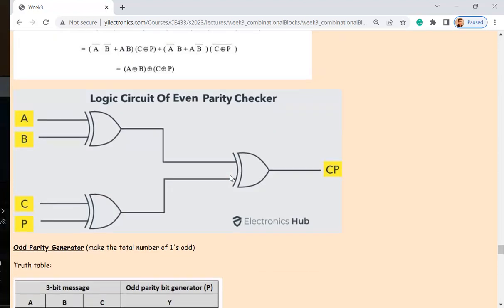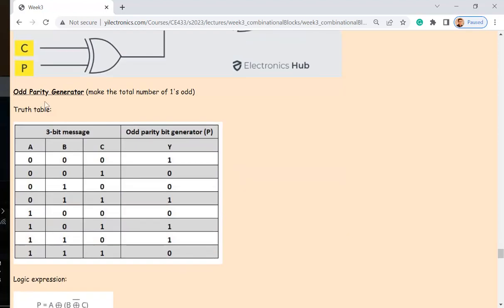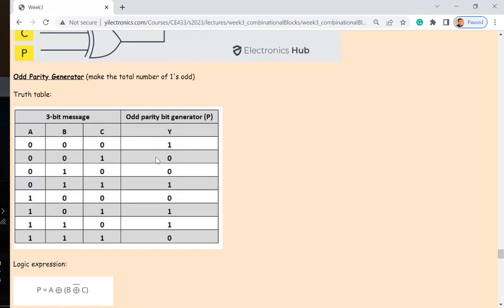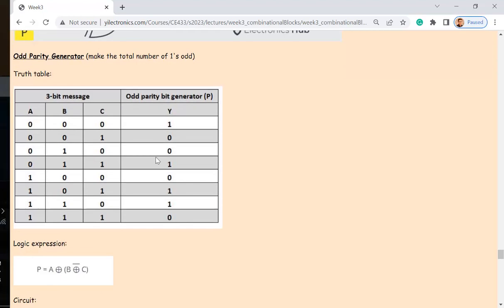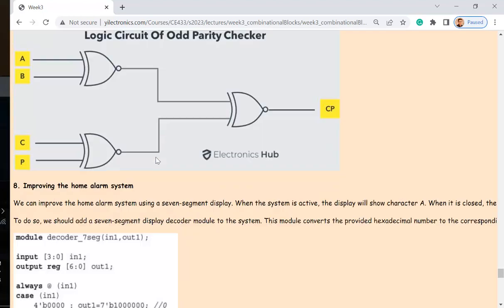And there's another parity checker and generator called odd parity checker and generator. It's no different, just a different style. Okay. Just do it.